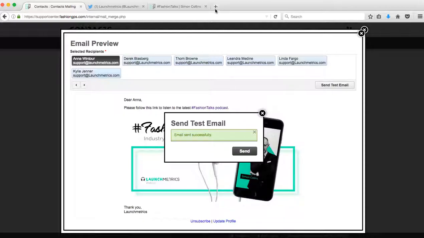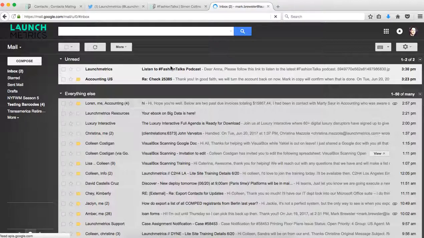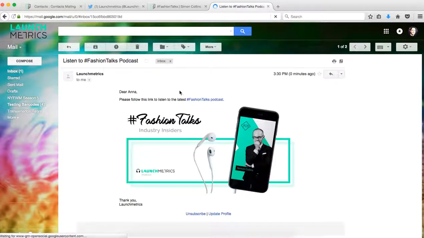Click on send. And pretty much by the time I get over to my email, you're going to see that my email did come in. So it happens very quickly. You can send as many test emails to yourself as you need.